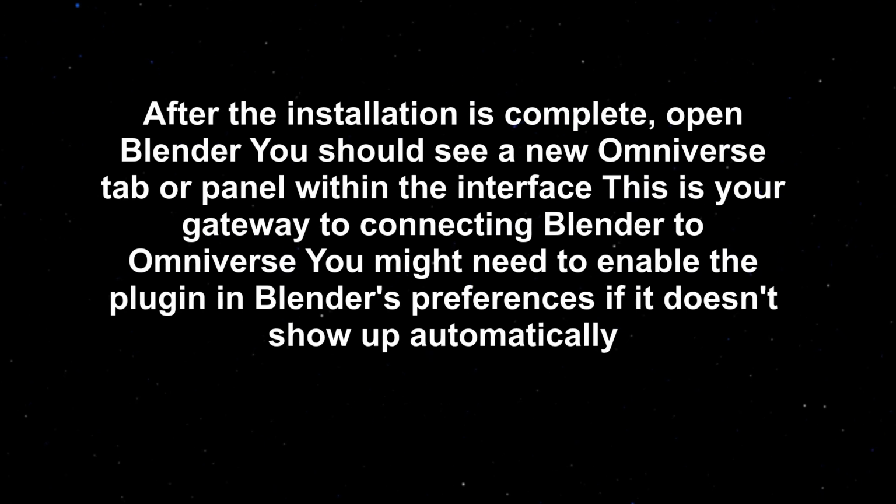After the installation is complete, open Blender. You should see a new Omniverse tab or panel within the interface. This is your gateway to connecting Blender to Omniverse. You might need to enable the plugin in Blender's preferences if it doesn't show up automatically.